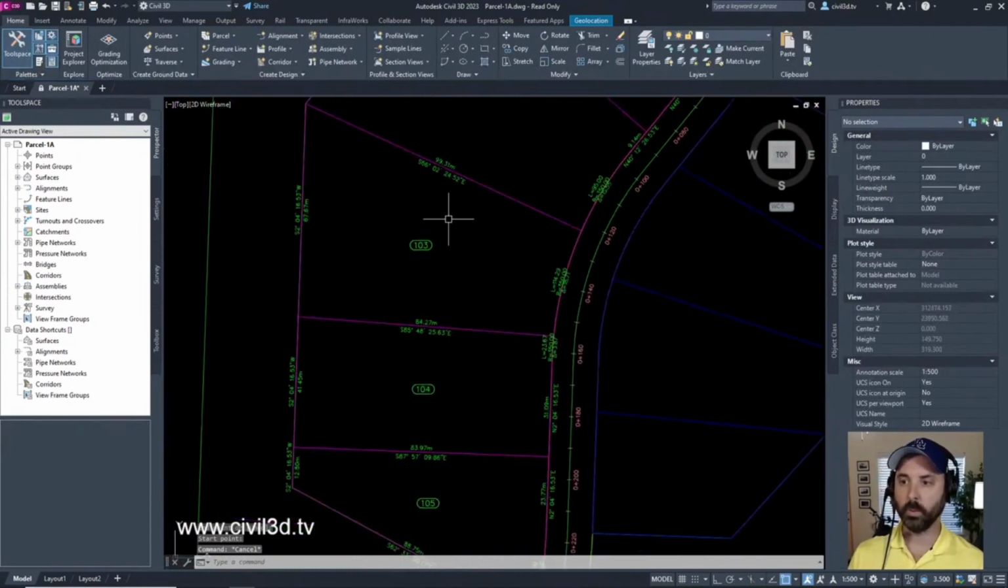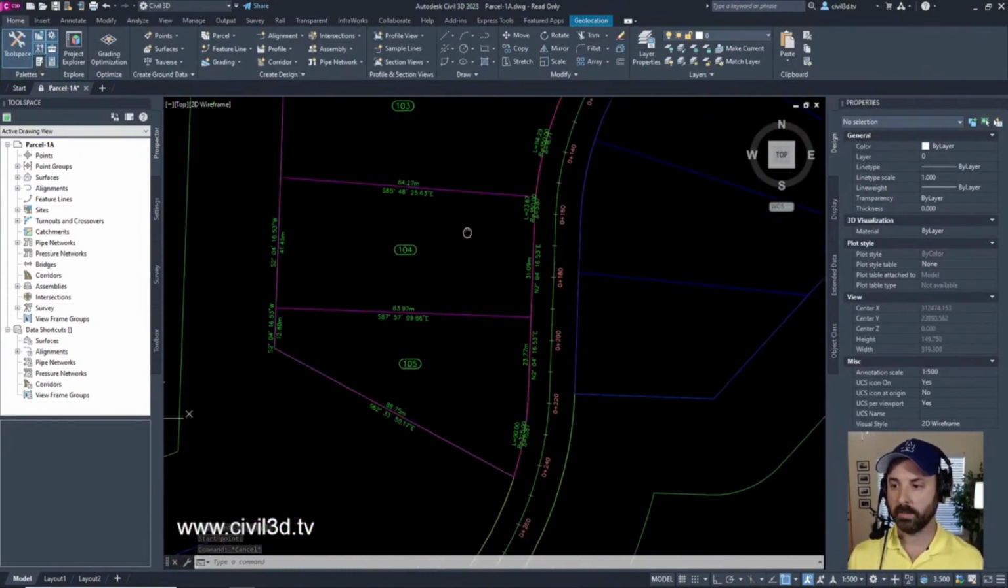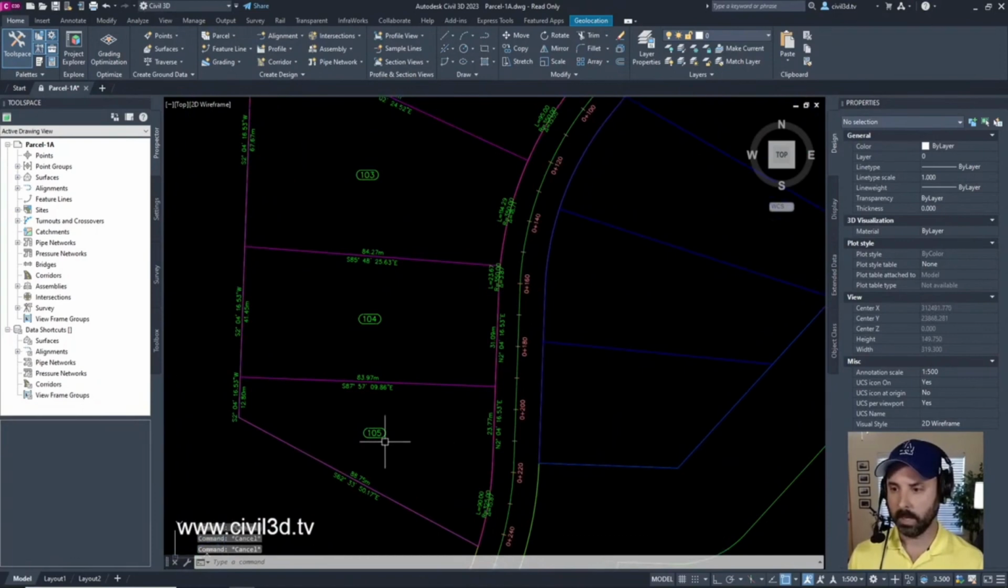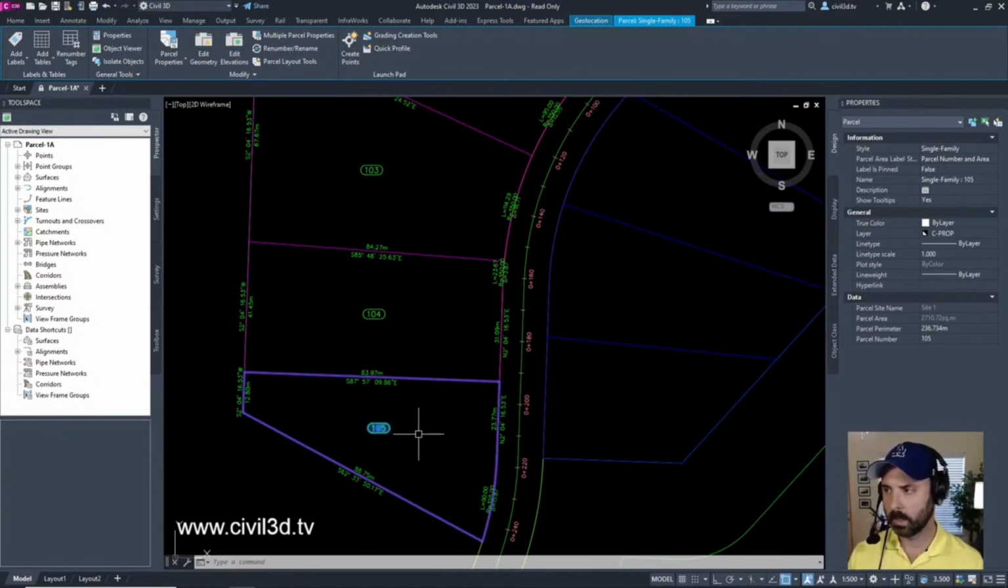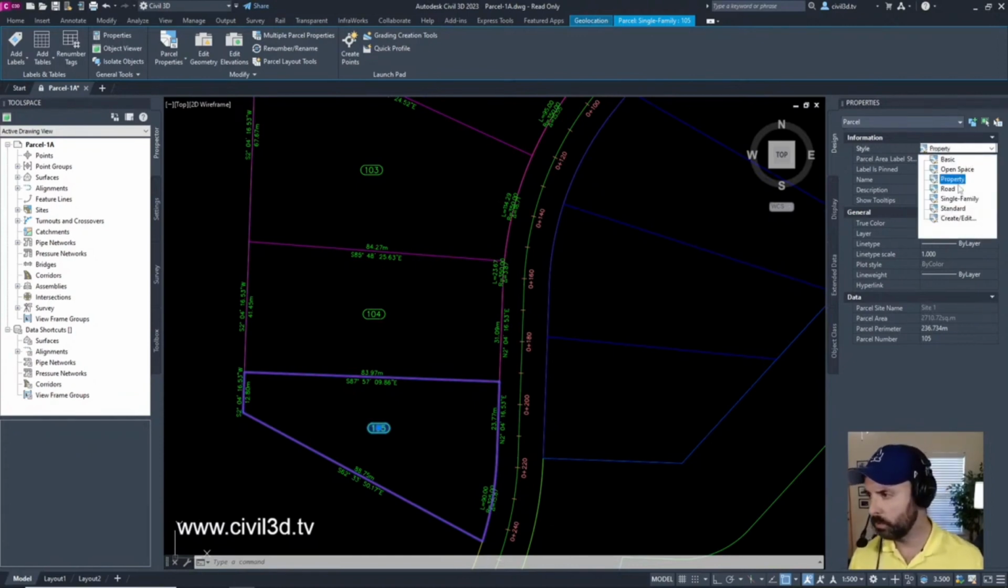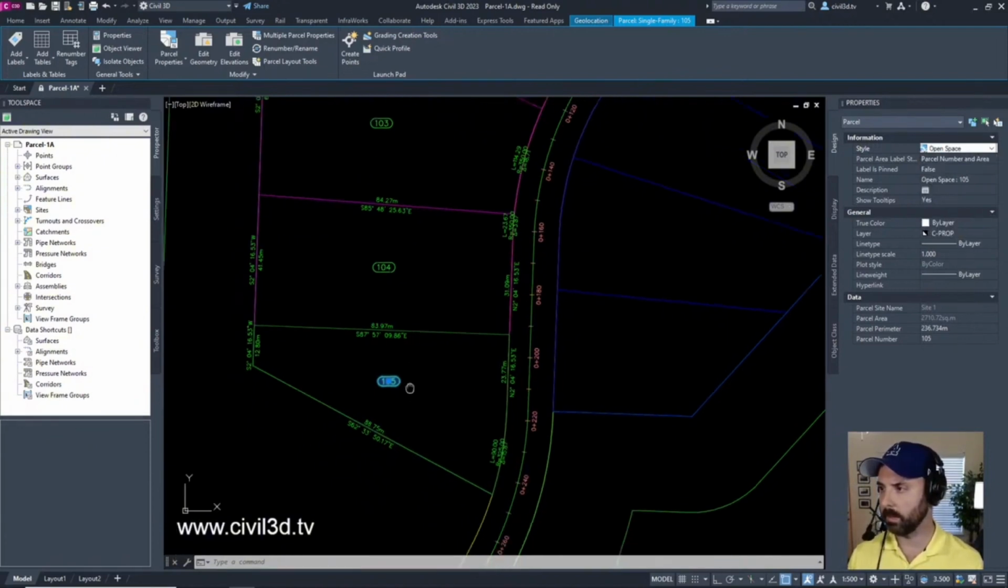101, 102, 103, 104, 105. It's nice. Okay, 105. If I select this, within the name it says single family, which is our style. 105. What if I were to change the style of this from single family to, try open space? We're converting this to open space.